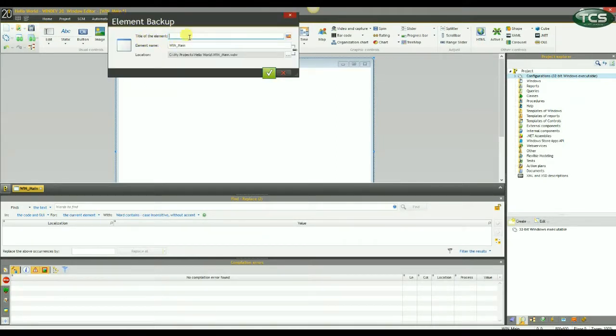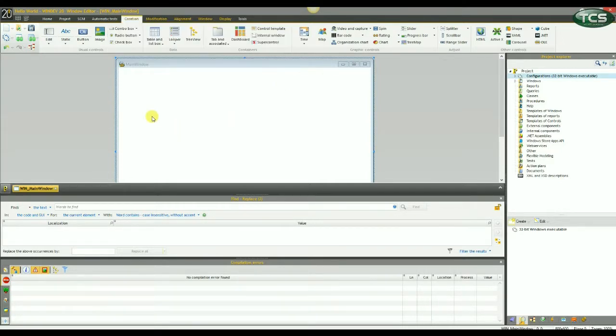And title, just ask you for a title of your element. You can just make this whatever. Alright, checkbox. Okay, so now you notice we have a triangle over here, right? So if you click on that, it expands, and there's your window main.